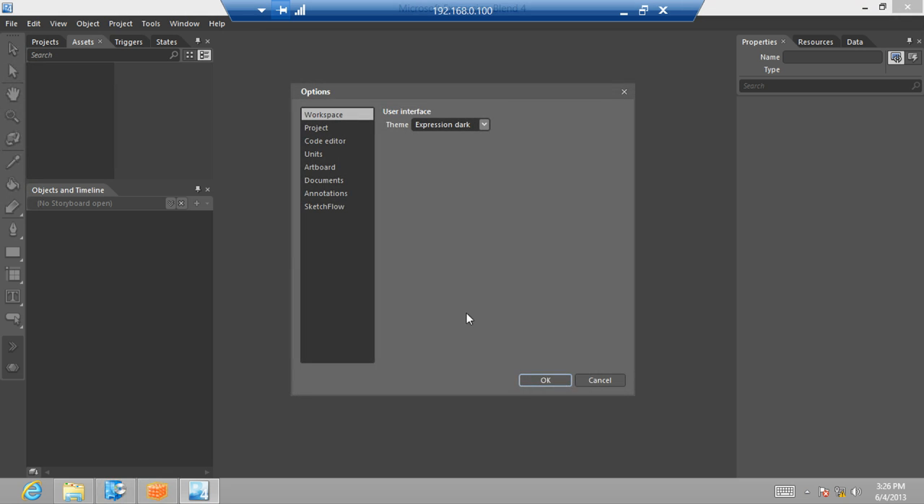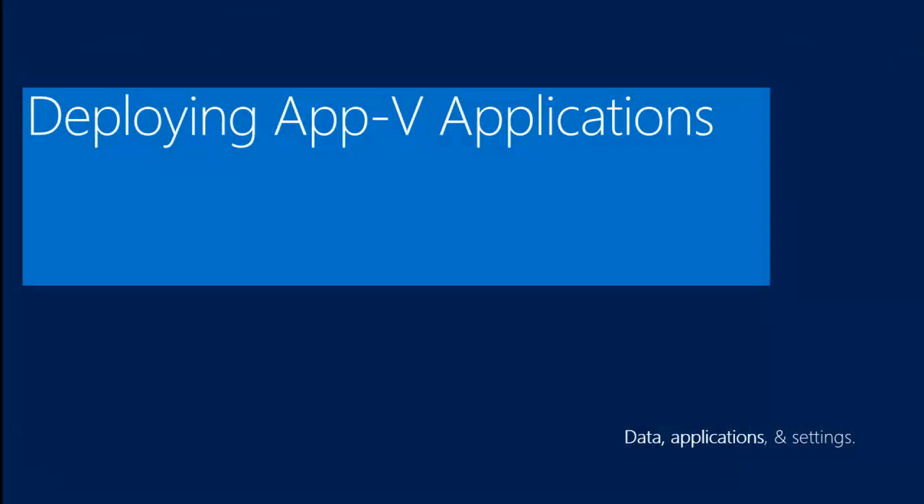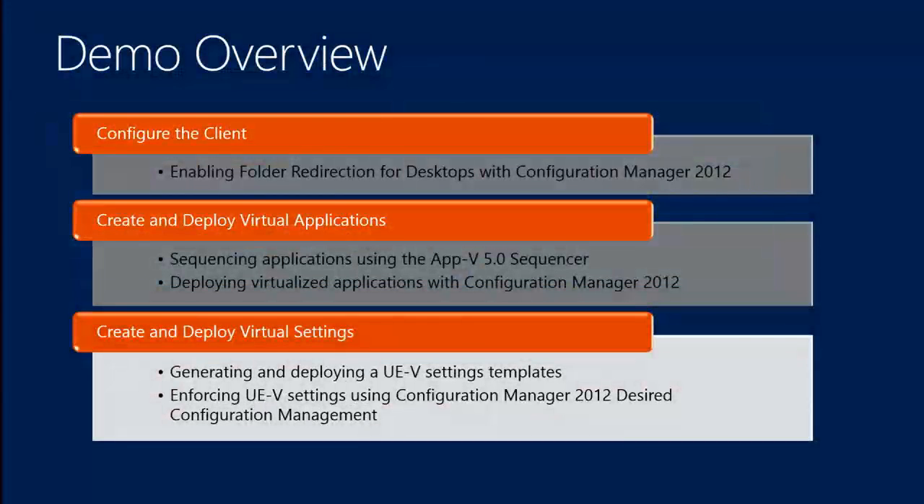Okay. So now the question is, Art's got his files, he's got his applications, but now he wants to be able to manage his settings across those devices, right? So he's mostly happy. Mostly. But we want our end users to be delighted. So what we want to do is move to this next part, which is creating and deploying virtual settings. And as we hit this part, we want to talk about the first part, which is generating and deploying these settings templates that we've talked about.